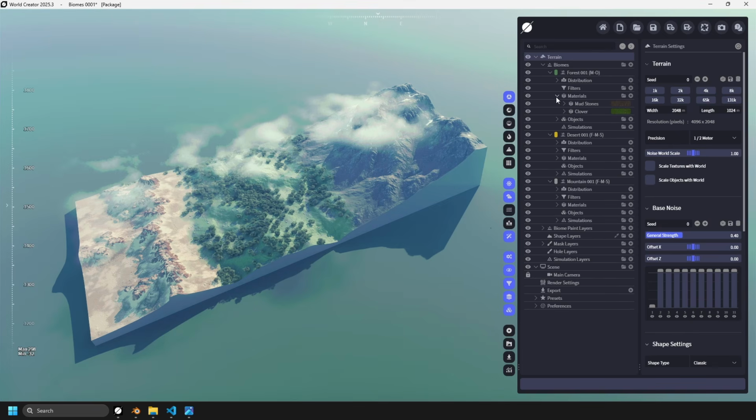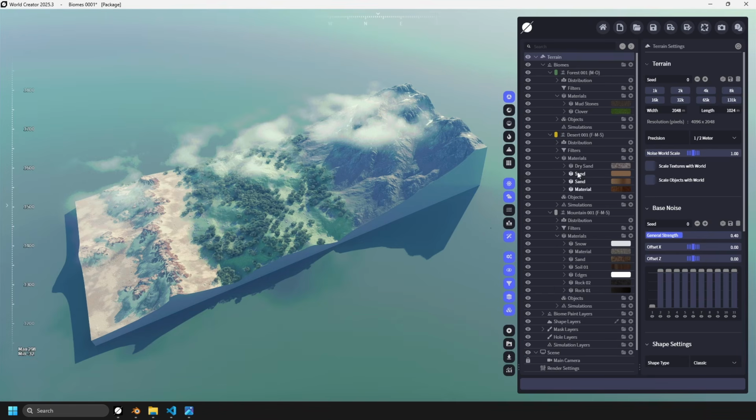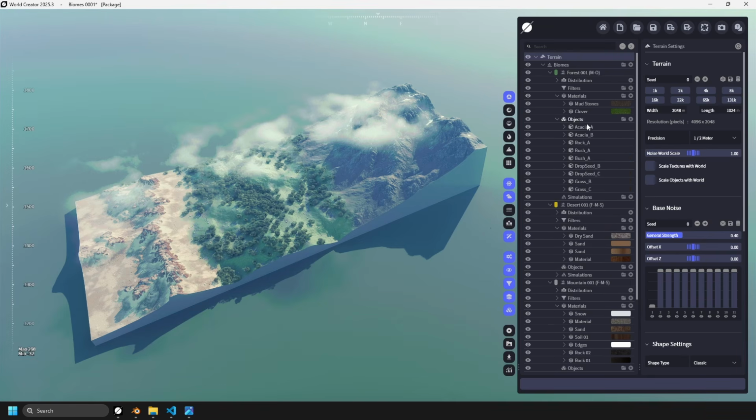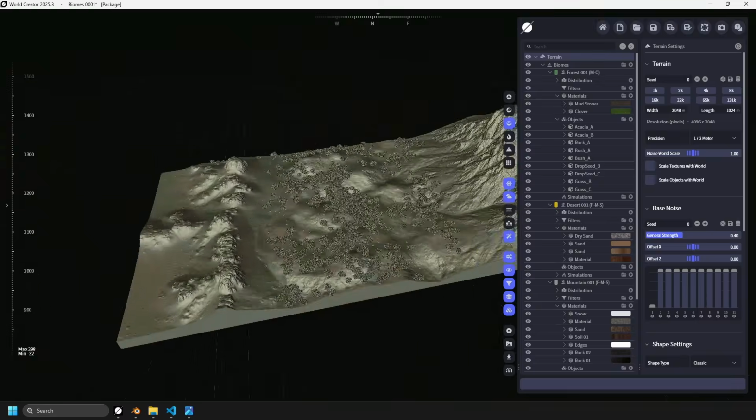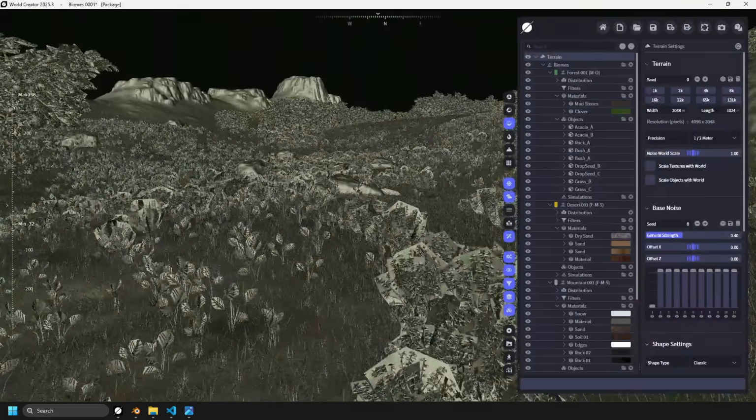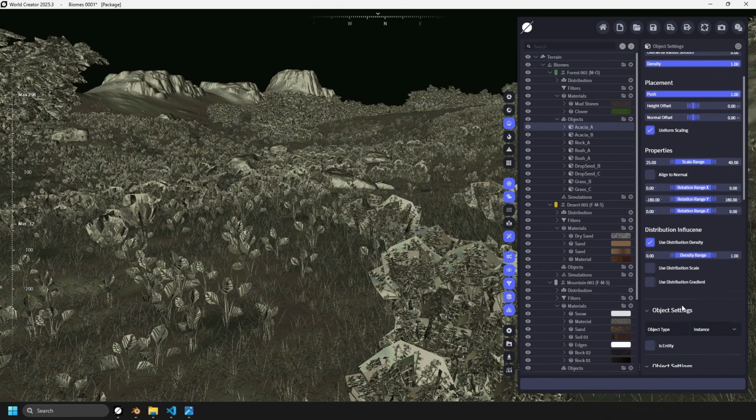It features 3 different biomes, each with multiple material layers that provide nice color details. On top of that, the forest biome includes objects like trees, grass and rocks. Whenever we want to export or sync objects from World Creator, an important decision is whether to export them as instances or details.